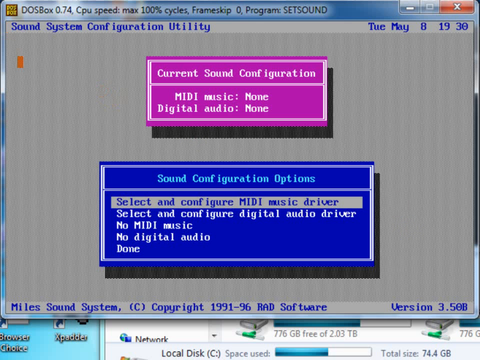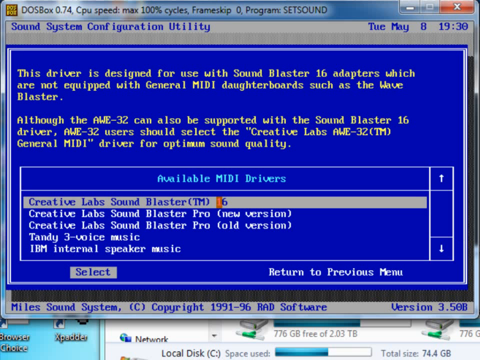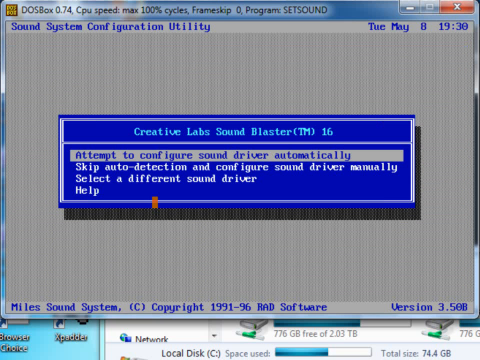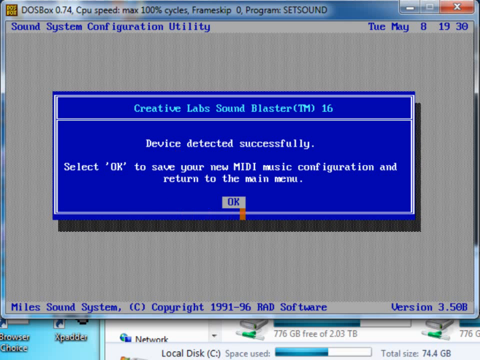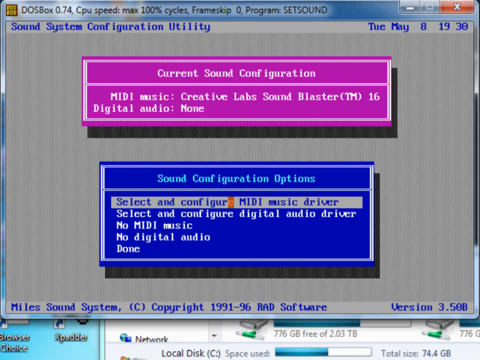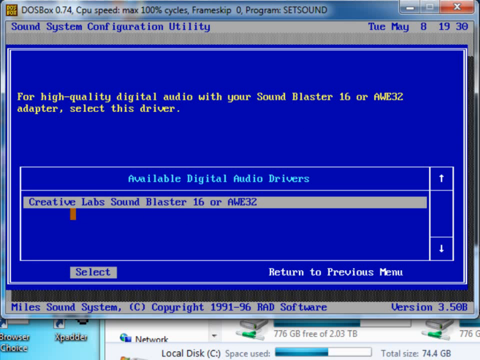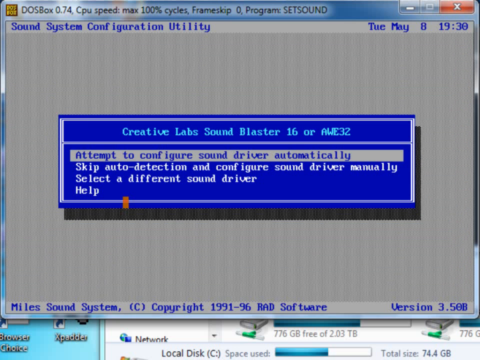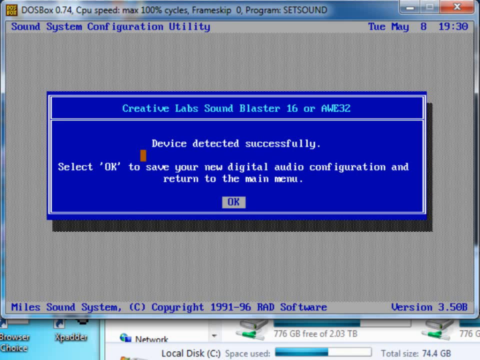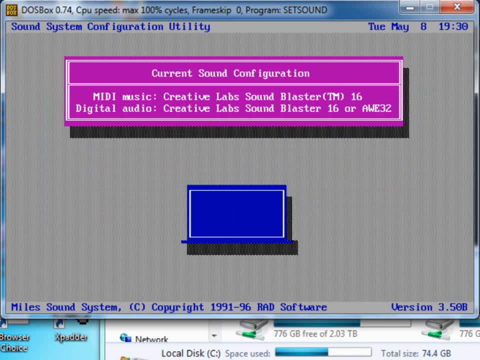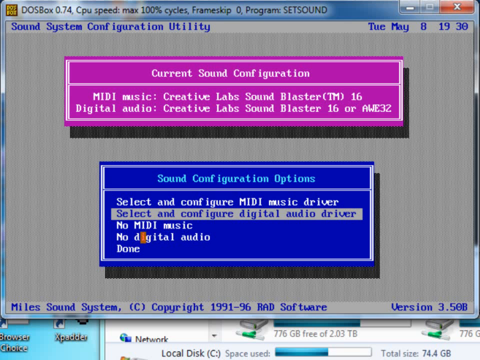So I think on this one I can actually use the mouse. I'll choose select and configure MIDI music driver, and then I'm just going to go for the Creative Labs Sound Blaster, and I'm going to click on attempt to configure automatically, and great, that works. Okay, now I'm going to go to select and configure digital audio driver, and this time the only option is the Sound Blaster, so I'll click on that, attempt to configure automatically, and great, that's worked. Okay, it wasn't always as easy as that back in the day, but who's complaining. So we'll click on done now.